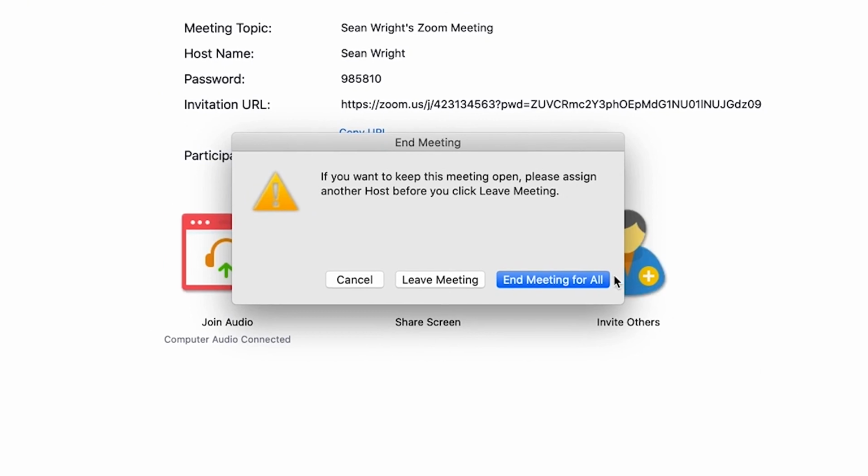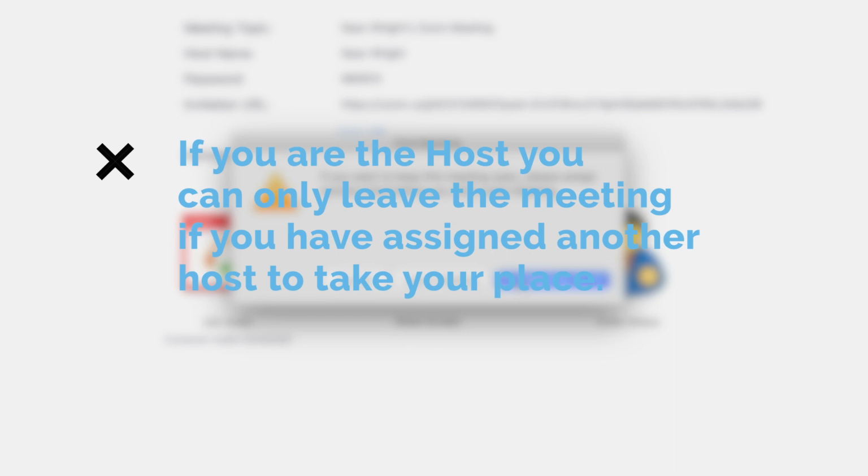You can choose whether to leave the meeting individually or end the meeting for everyone. If you are the host, you can only leave the meeting if you have assigned another host to take your place.